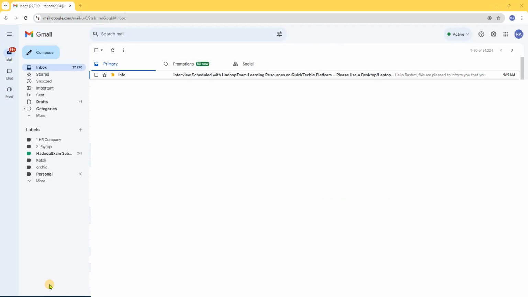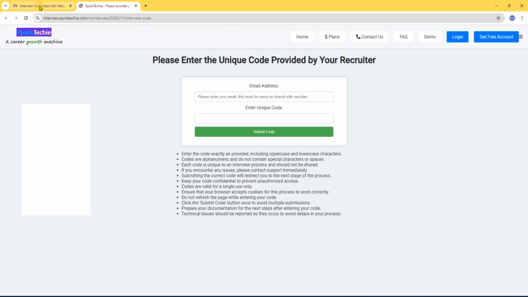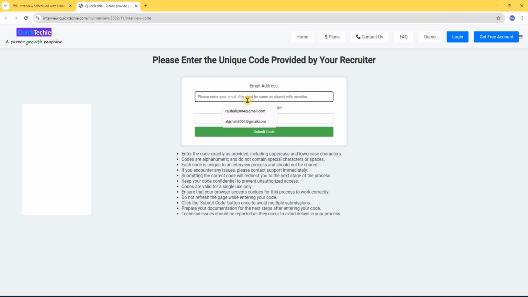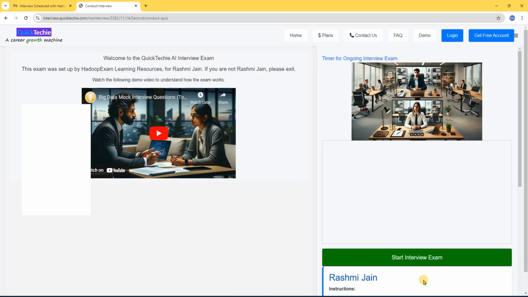Now let's go to the candidate's email box. The candidate should be able to see an email from QuickTechie for their interview schedule. To launch the interview, the candidate has to click on the link. It is the same process for all interview rounds. However, for each candidate and each interview round, a unique link is generated. Also, a unique code is important for each interview round. The candidate now needs to enter their email ID, which must be the same one they had shared or registered with the recruiter. The entire process is driven by email ID, and they also need to enter the unique code shared in the same email to launch the interview round.